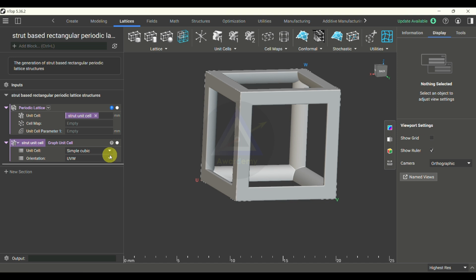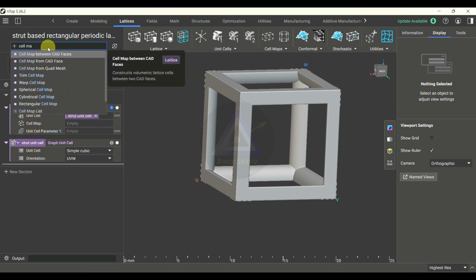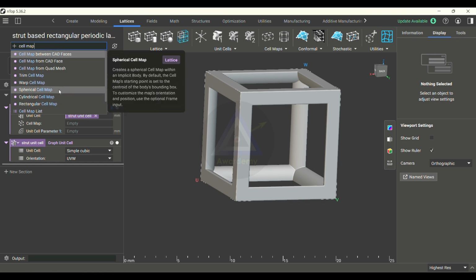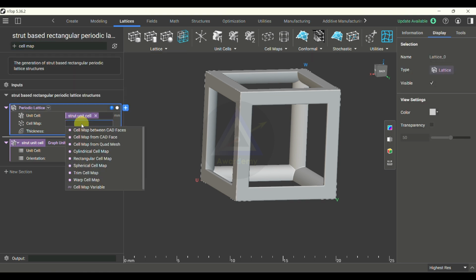So let's go ahead. Now we want to specify the cell maps. So let's find the cell map. What do we observe? There are various kinds of cell maps. Either we can select it from here, or we can double click here and get it from here as well. As I said, in three ways we can find it.